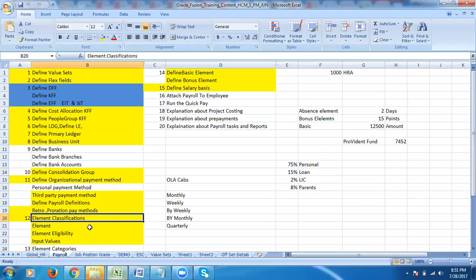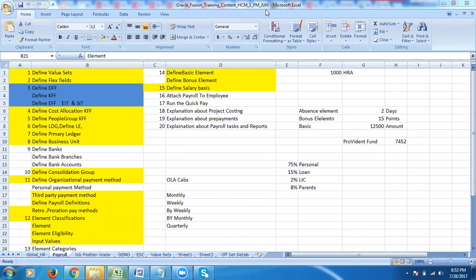Then we have element eligibility and input values. This we have all discussed, and that we can say. Yeah, somebody is saying the voice is not audible. No problem, it is recording.